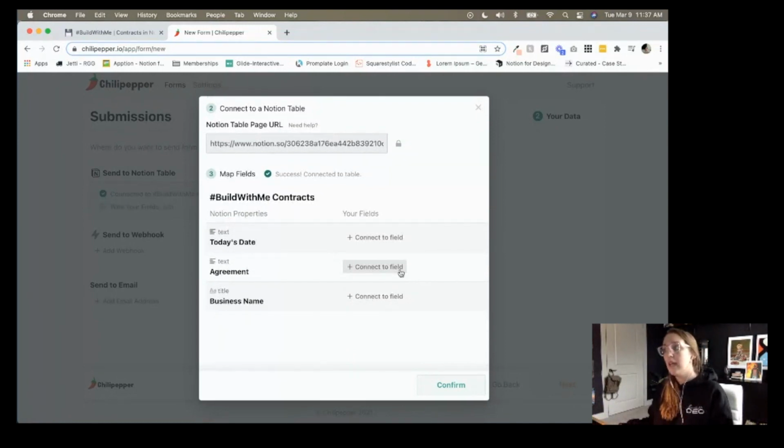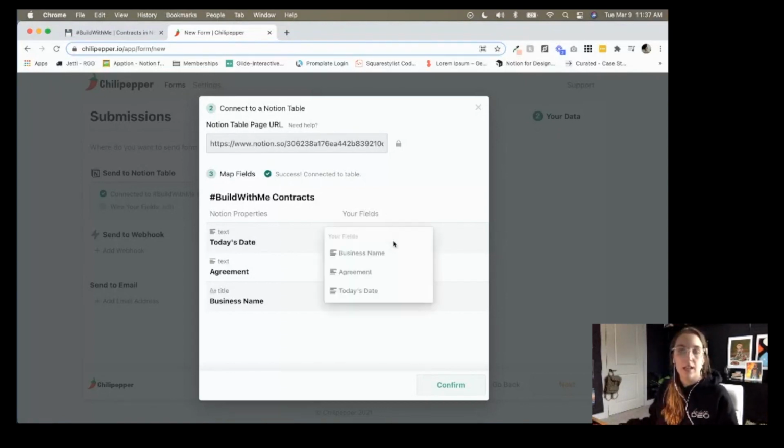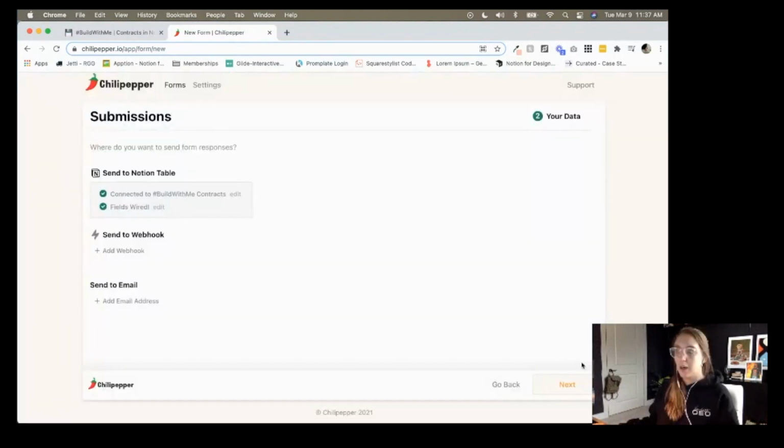And then you'll notice that it automatically maps the fields that are within that table. And so now what we have to do is just connect the fields to each of the Notion properties that we created. So on today's date, we want to click today's date. On agreement, business name. And then we'll go ahead and click Confirm. And so now Notion is connected.